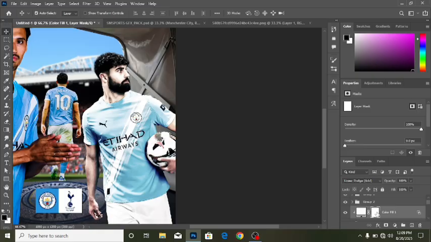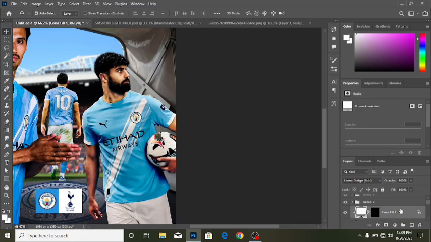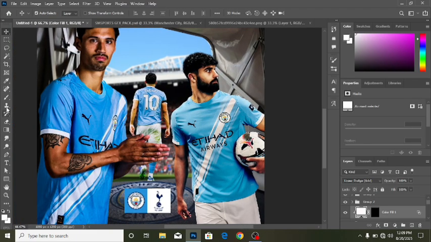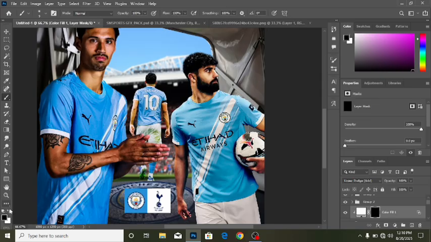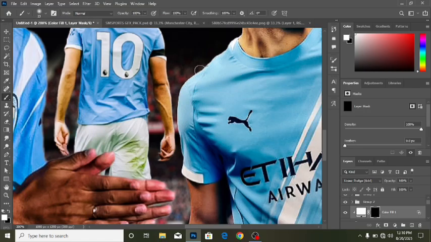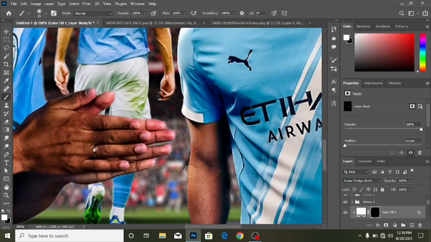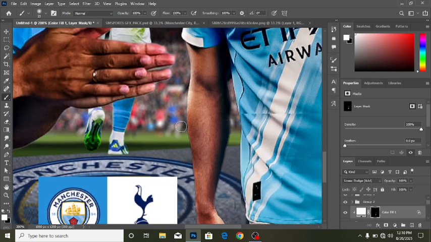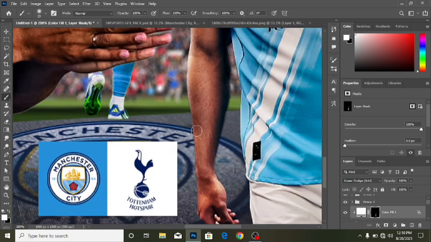So now you're going to invert the mask using Ctrl I. Head down to your brush, make sure it's not too big, because we are going to be adding highlights to the edges of the images where the reflection comes from. So as you can see right now, I'm just brushing through the edges of the image, adding highlights.